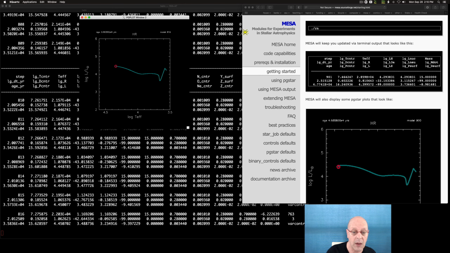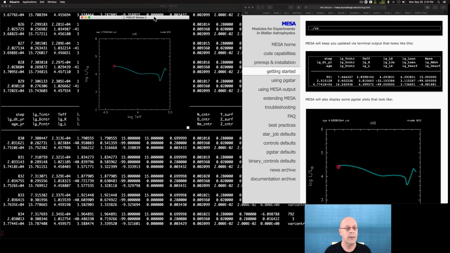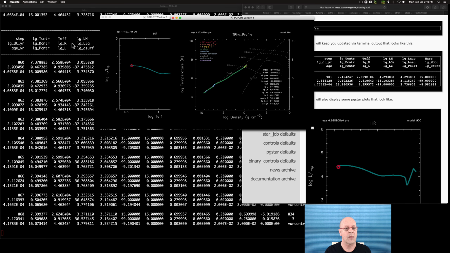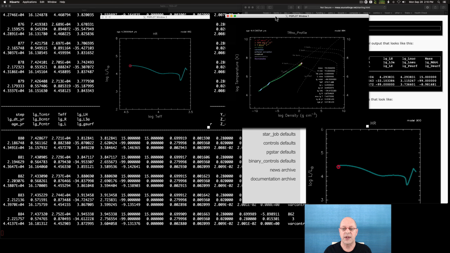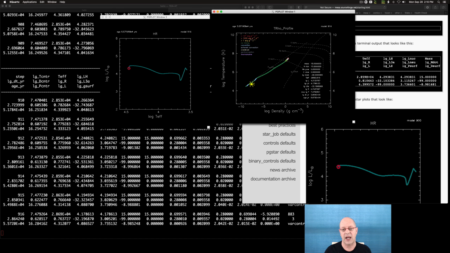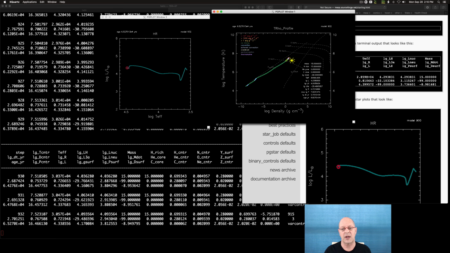And where my other window went. There we go. So you can see it's crawling up. This is the profile, temperature versus density. This is the outer part of the star. This is the center of the star.